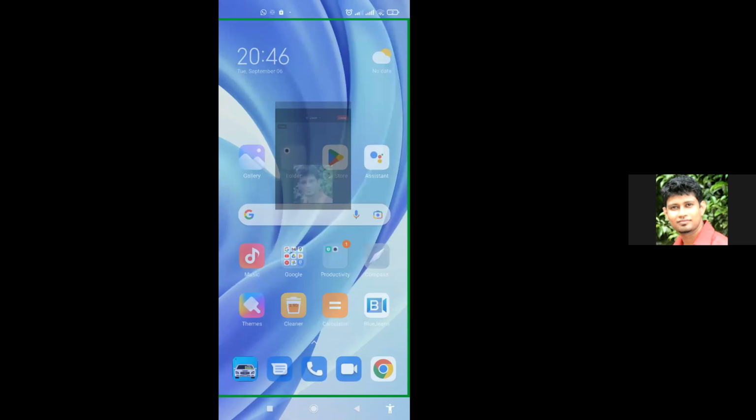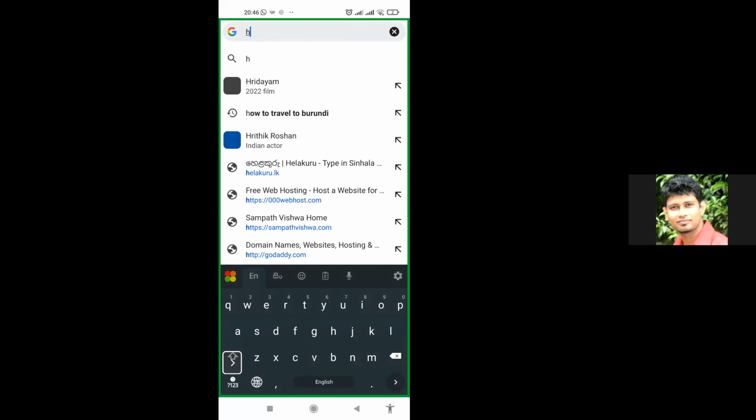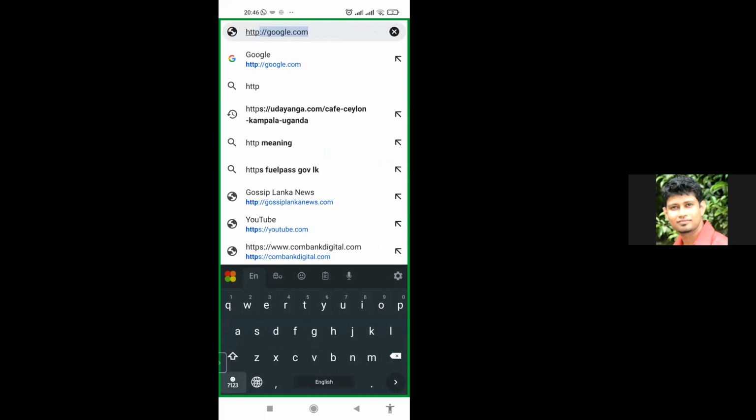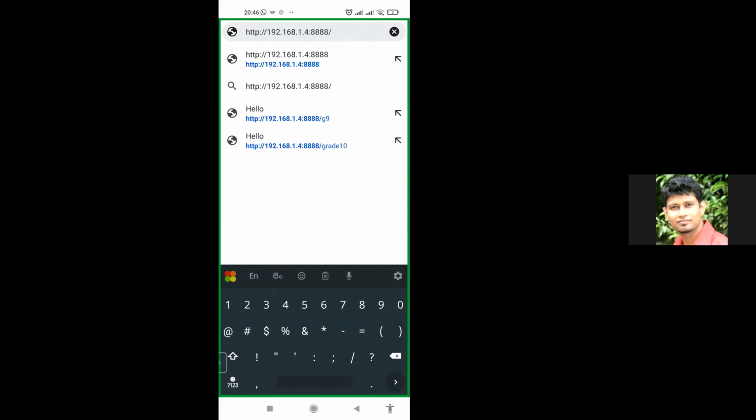Then I access the same URL on my mobile. Let me share my mobile phone screen, and this time I'm going to access that URL in my browser: http://192.168.1.4:8888/grade9/g9. Enter, and you can see the blue color web page. It works. Hello world, and the blue color web page is listed there.